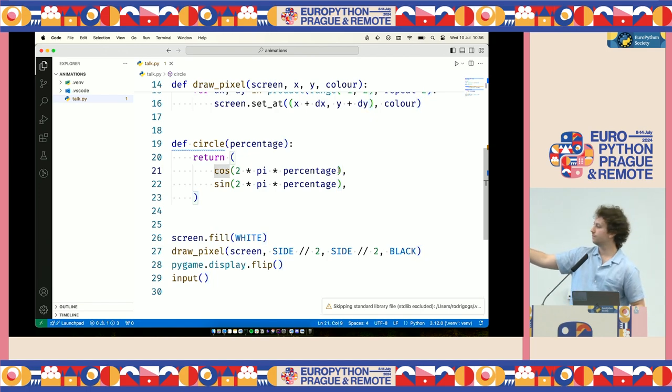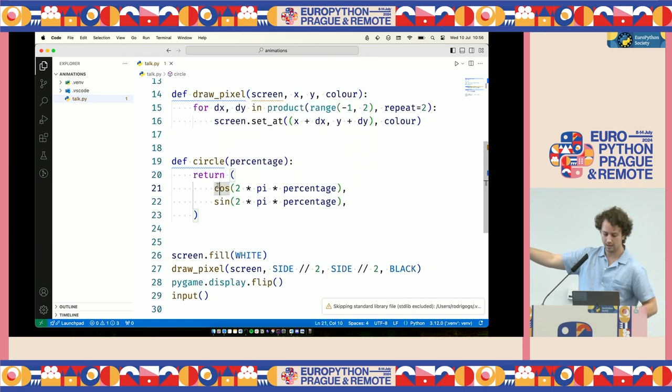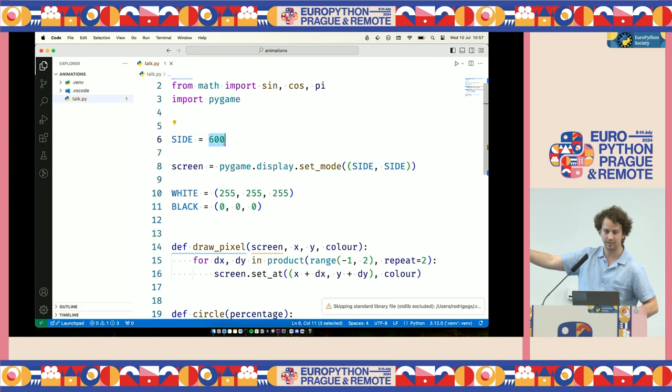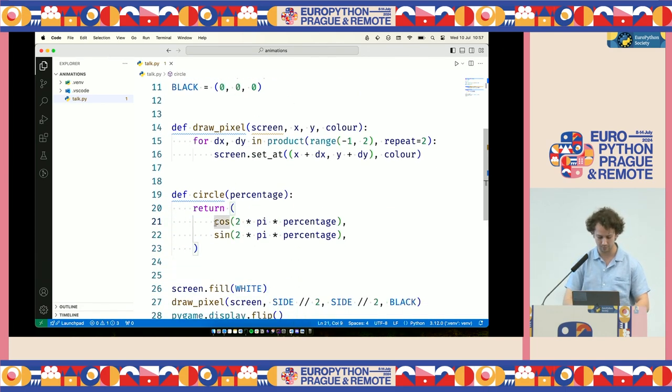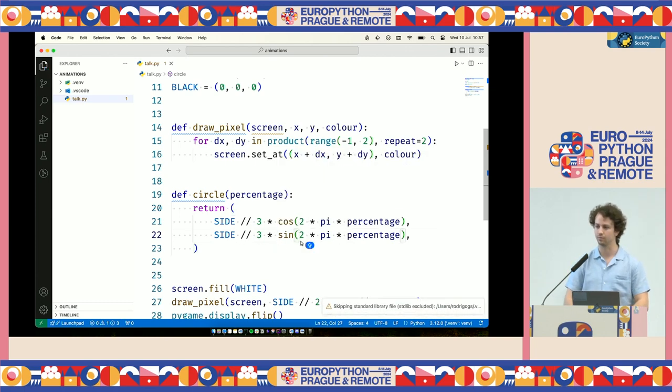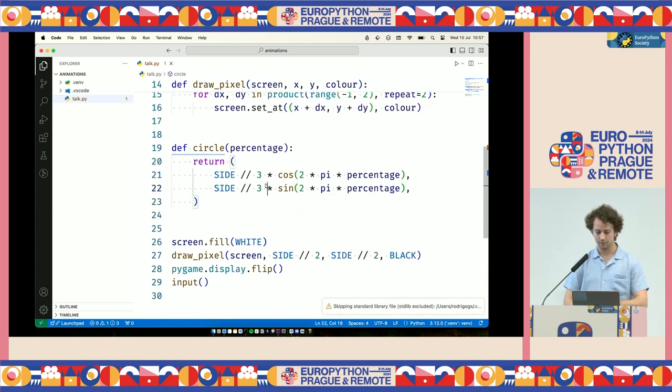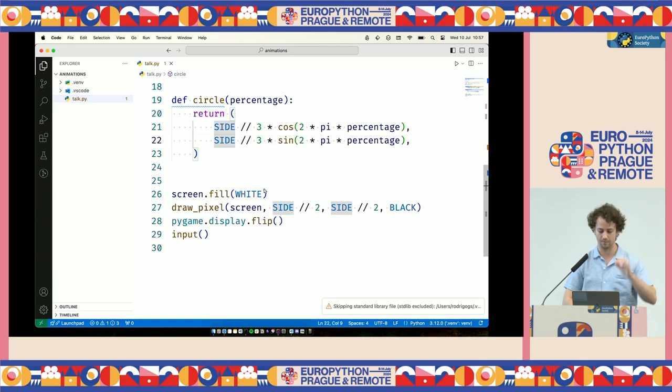I don't know if you know this, but cosine and sine will produce numbers between -1 and 1, and my screen is 600 by 600, so that's going to be ridiculously small. So let's expand that. I'm going to be multiplying by a bigger number, which is going to act as the radius of my circle. So this is the radius, which means that the circle is going to have a radius of 1/3 of the screen. And I'll show it to you right now.